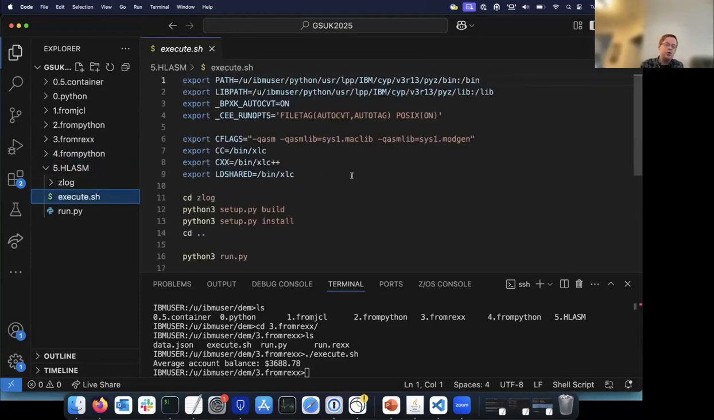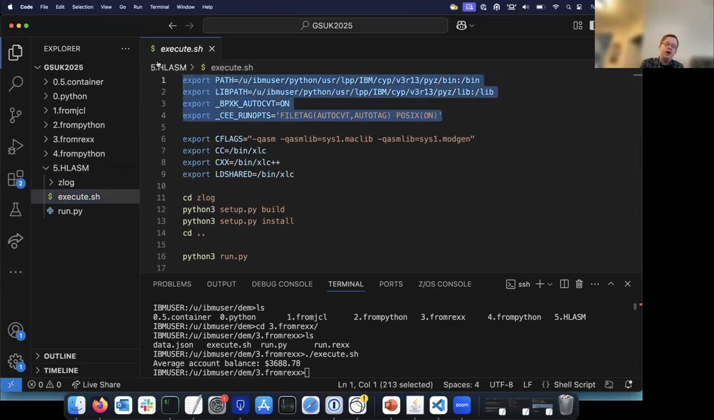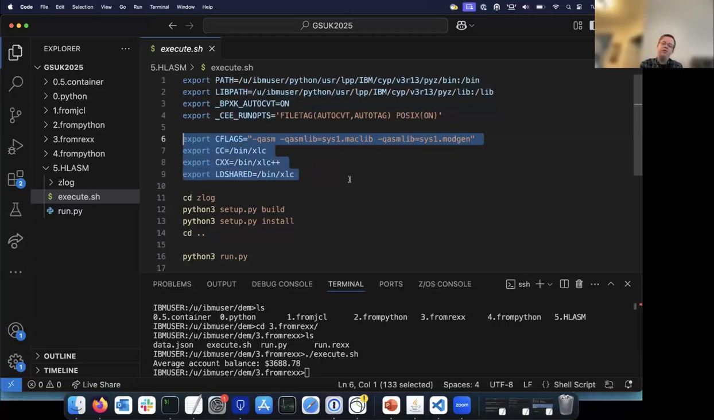Okay. So we have our script here. This is the execute script. This is all the same stuff as before. So it sets up our environment variables that are required for Python. Then we're going to set up a couple of environment variables for our C and C++ compiler. We just need a couple flags so that it can compile the assembly. And then we're also going to be specifying to use XLC. That's just the default zOS C and C++ compiler.